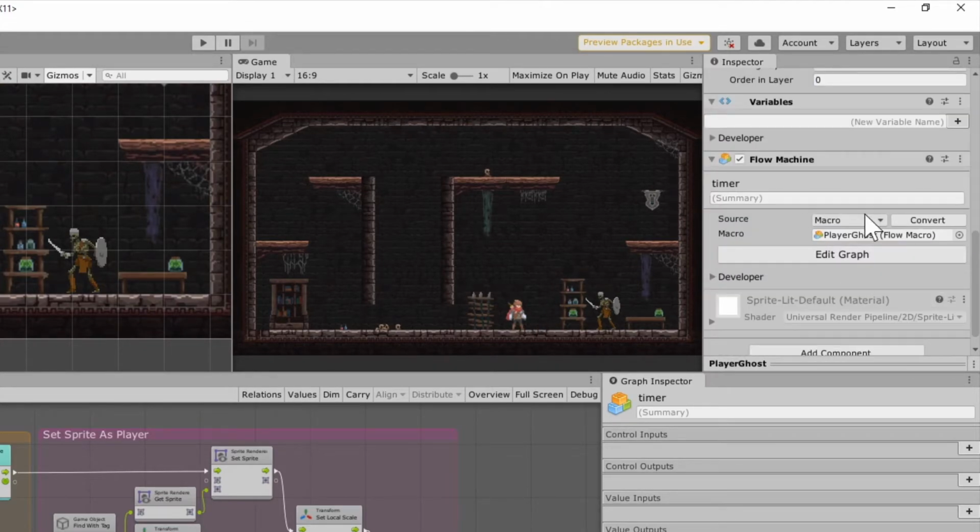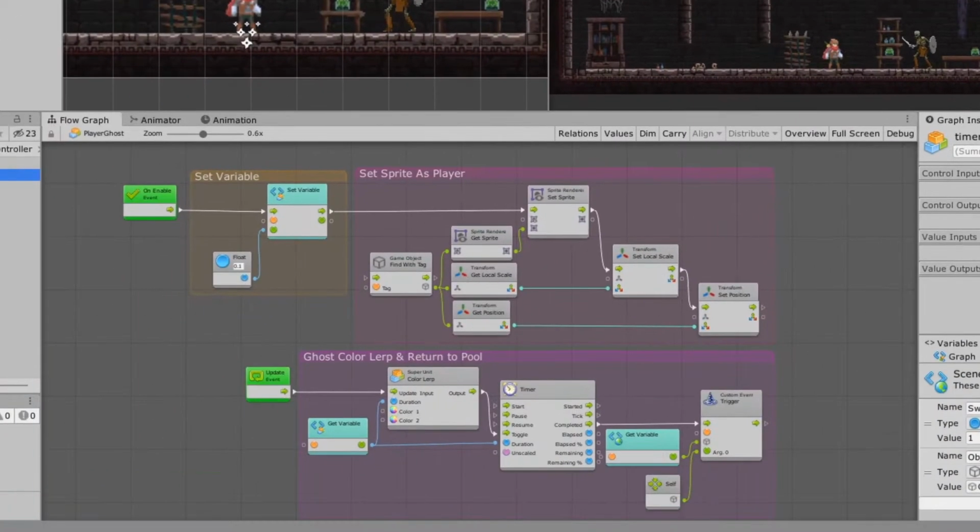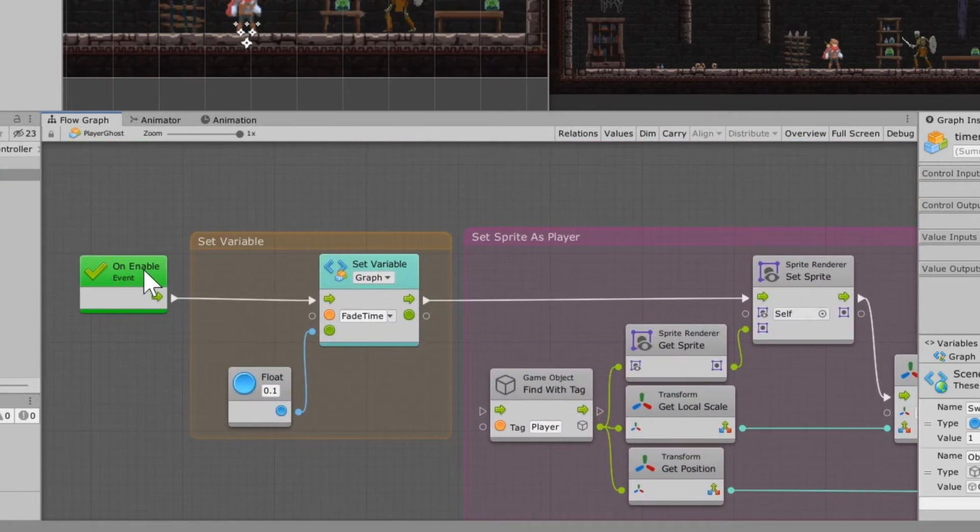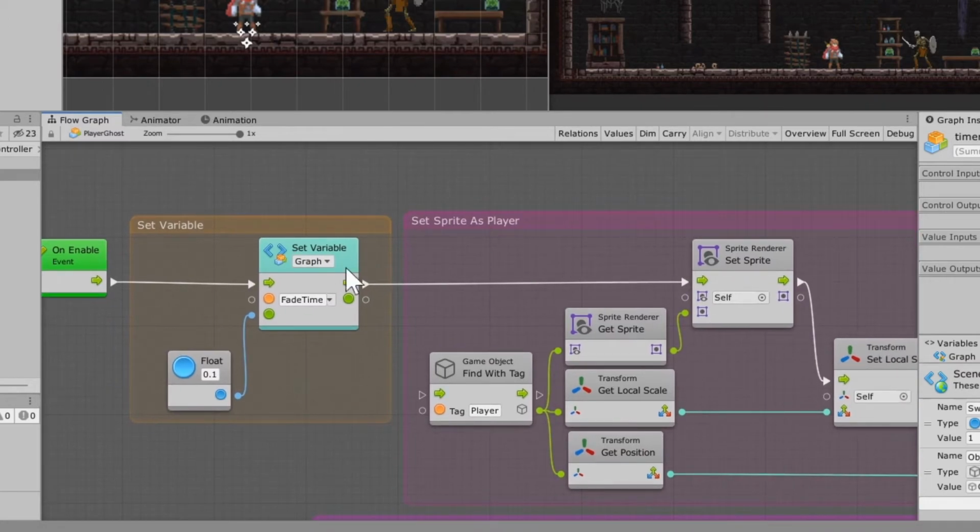You're also going to need a flow machine on that called Player Ghost. That's where you're going to drop that one. And let me just basically explain how this is working. On enable event, so whenever this thing gets enabled, which happens whenever you create or instantiate an object, it also gets enabled at the same time. But whenever you enable it from being disabled later on, it's going to set the graph variable fade time to 0.1. You can set that to whatever you want. The higher the number, the longer it's going to take for that game object to fade. I'll give you a demonstration of that in just a second.